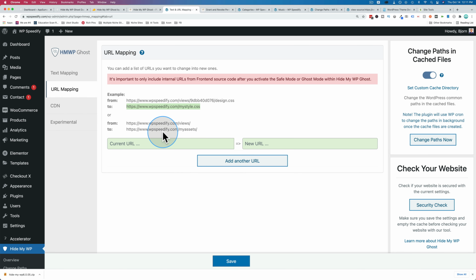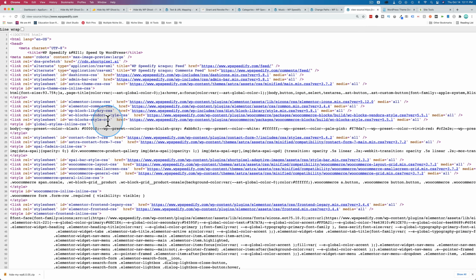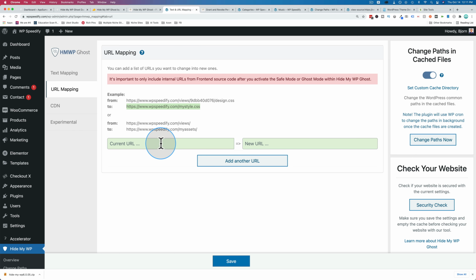I recommend you add these one by one. You go into your source code. We haven't refreshed yet, but this will be changed because of all the settings we've done so far. But if there are still URLs that you don't want to display the way they do, you come in here, you would copy them. Let's just copy this one. You paste it in there, and you change it to whatever you want, blah. Now the new URL will be that.